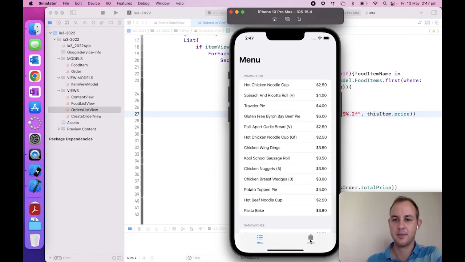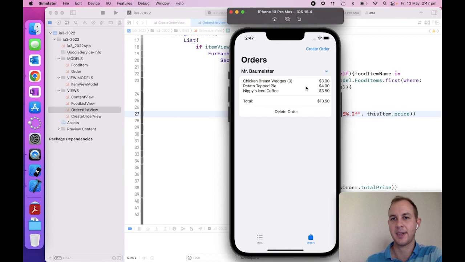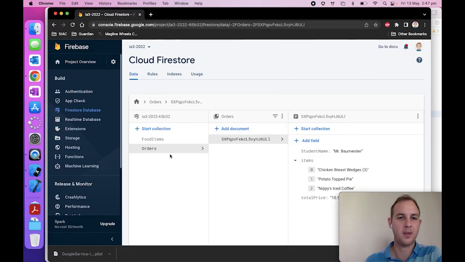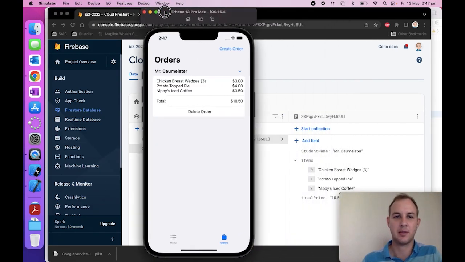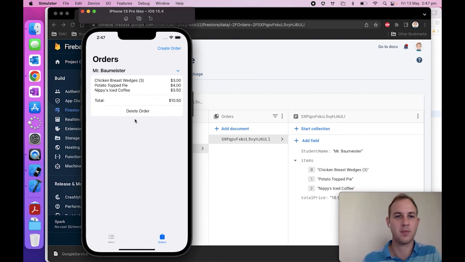Okay, our list of food items, our orders, that looks a lot better. So now they're in a horizontal stack. So now I'll just pull up Google Chrome in the background with our orders. So we should actually see this update as we add orders. So I'm just going to move this over here and we should see a document appear.